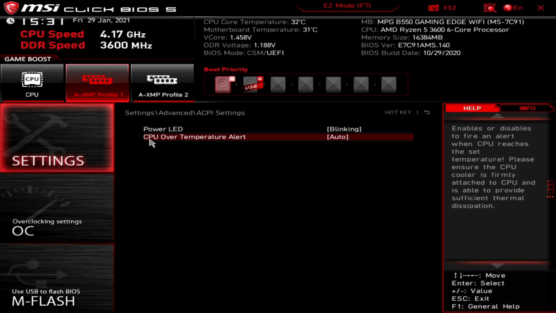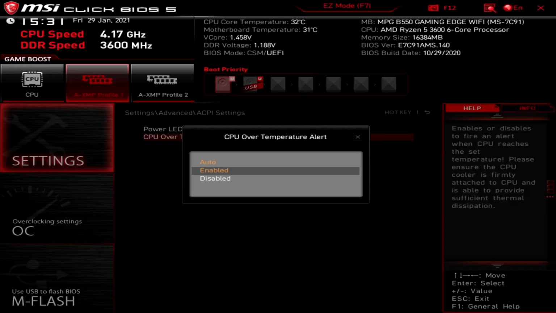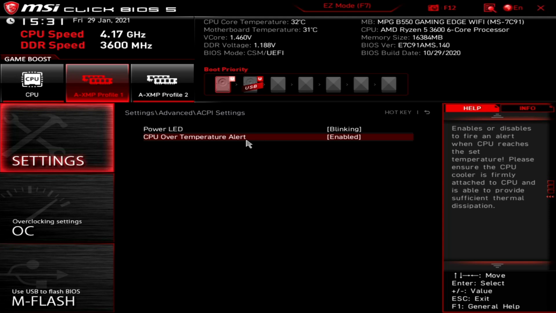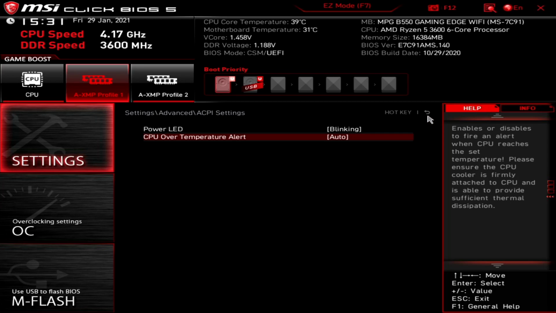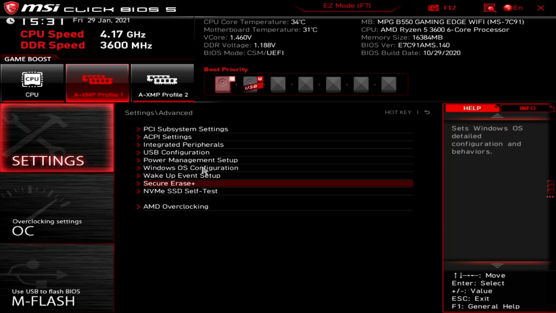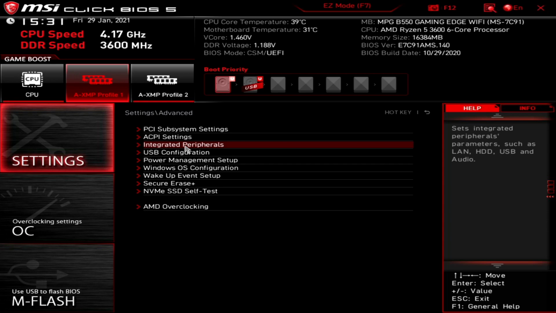And you've also got your CPU over temperature alert. You can have this enabled if you wanted to. If the CPU gets above its rated temperatures, it will either not allow the system to boot, or it will shut the system down to prevent any damage. Generally, I would leave this on auto and hope and pray that it never needs to shut down. Next up is your integrated peripherals.